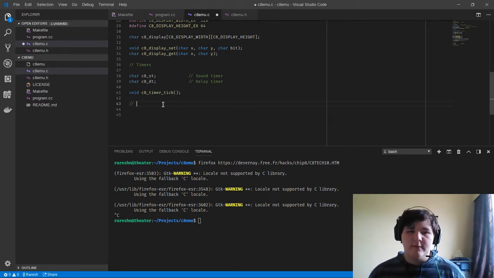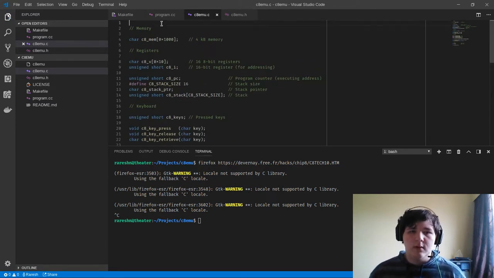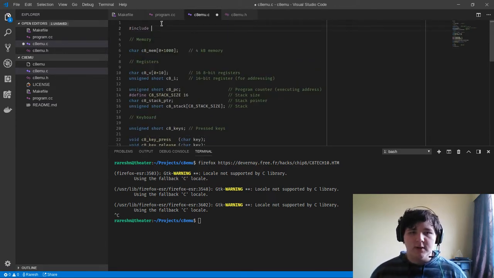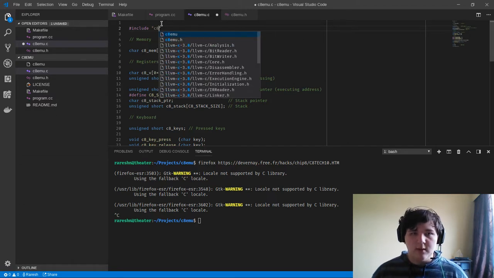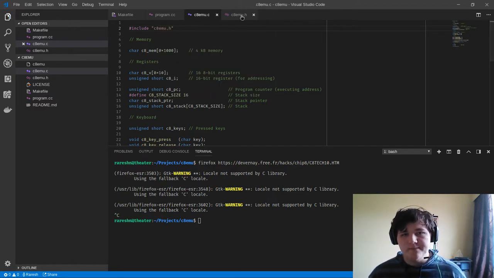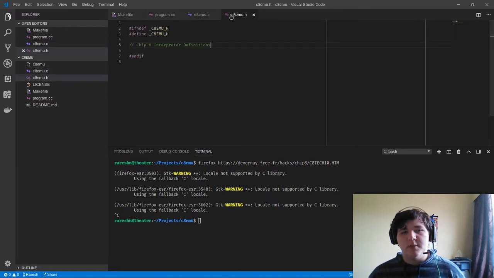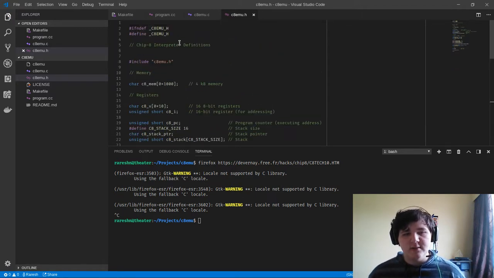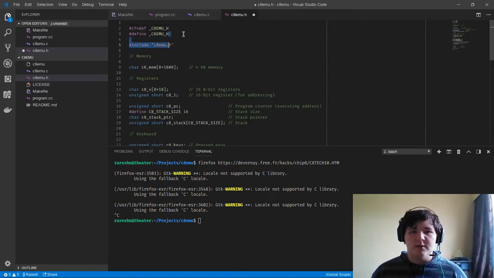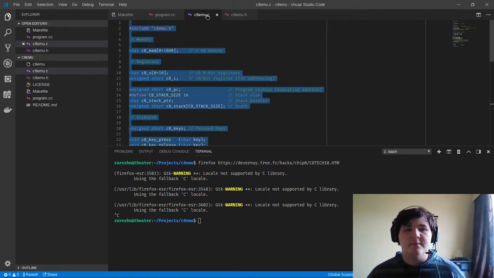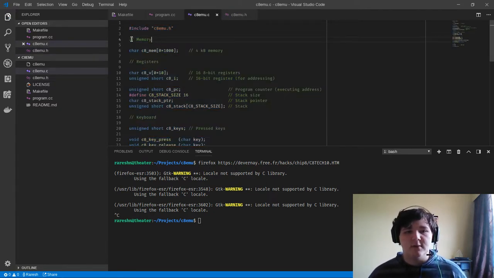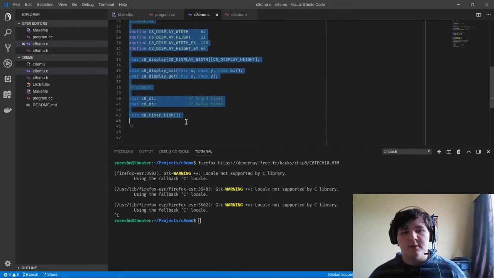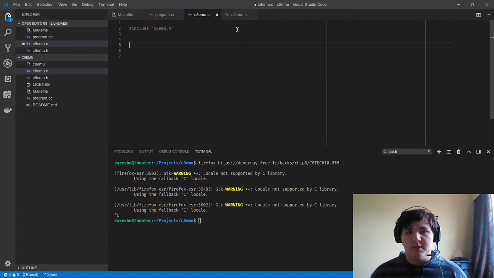Now why don't we include the C8 emu file, copy this into that, because pretty much everything here is a declaration, so there is no real point in doing things this way. So we're just going to include the C8 emu here with all the declarations here, and then we can go actually implement them.